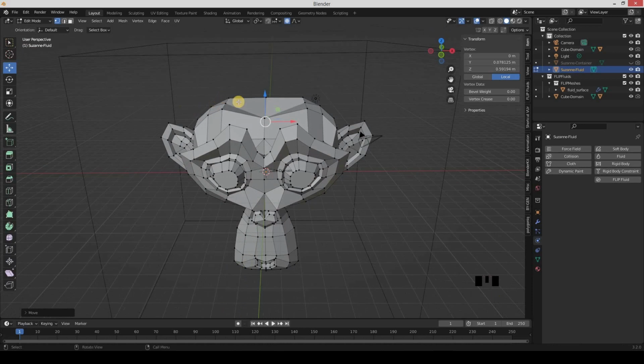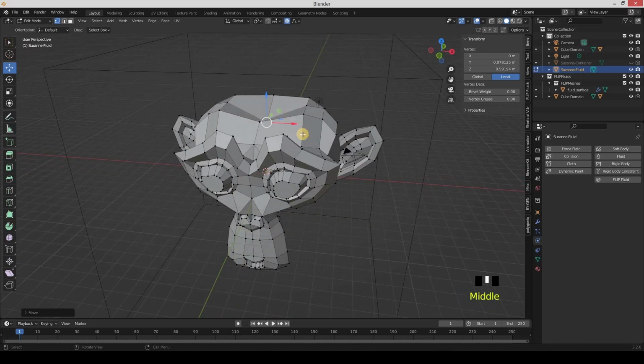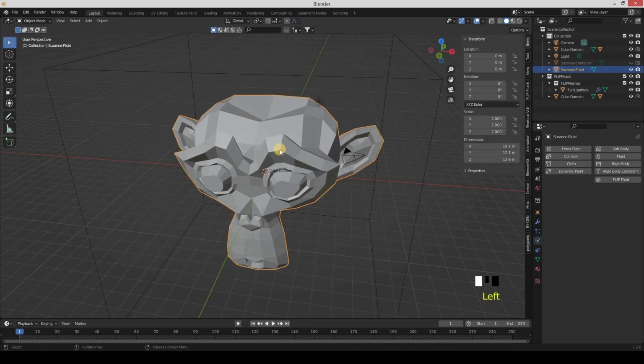The reason I have done this is to create some empty space, this will allow FlipFluids to produce more bubbles and more particles. If the size of container and fluid is exactly the same, sometimes it's not possible for FlipFluids to create bubbles. So let's go out to object mode.